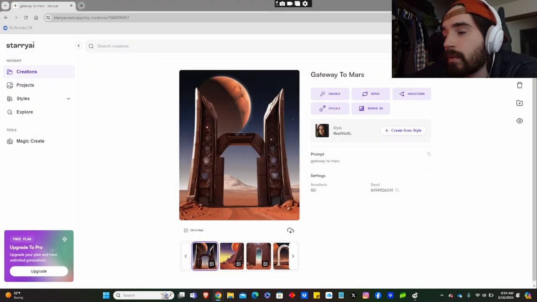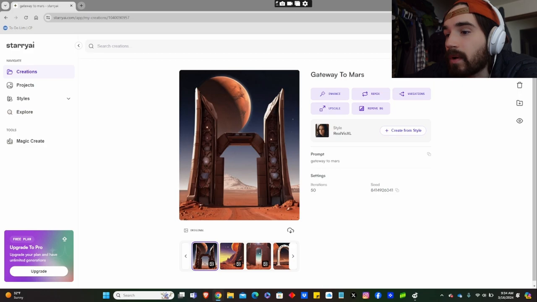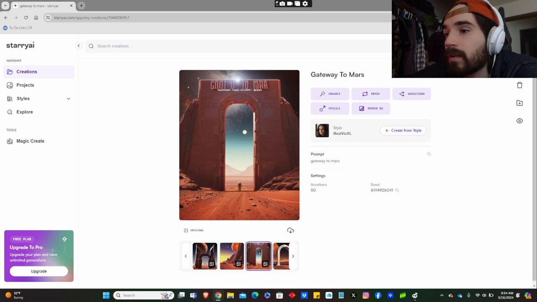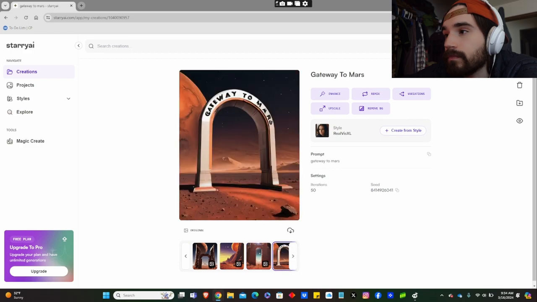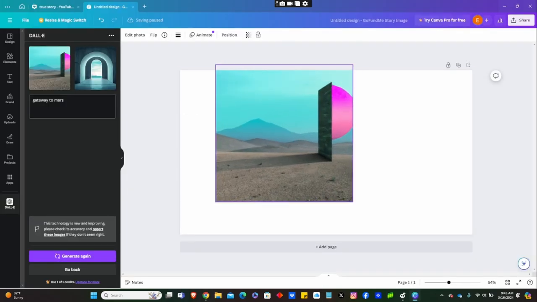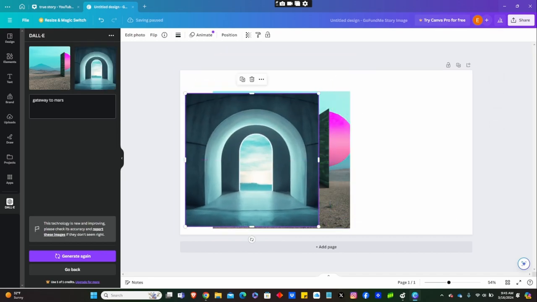Here we go. So what we got is Gateway to Mars. A gateway on Mars. Maybe that's Mars. A car on Mars. A gateway on Mars with an astronaut. That one's pretty cool. Gateway to Mars. Very cool art. Okay. There's like a teleporter. Another one.